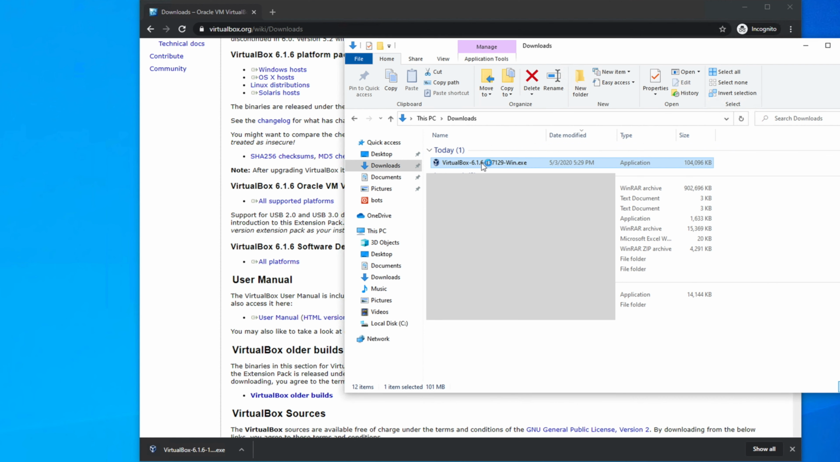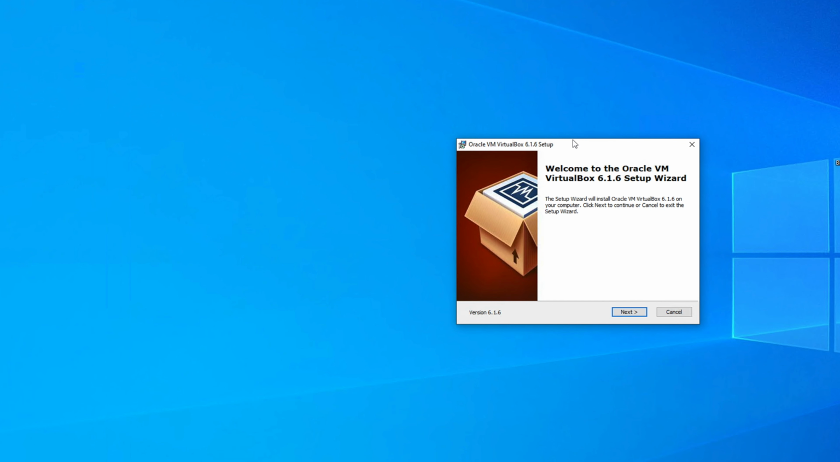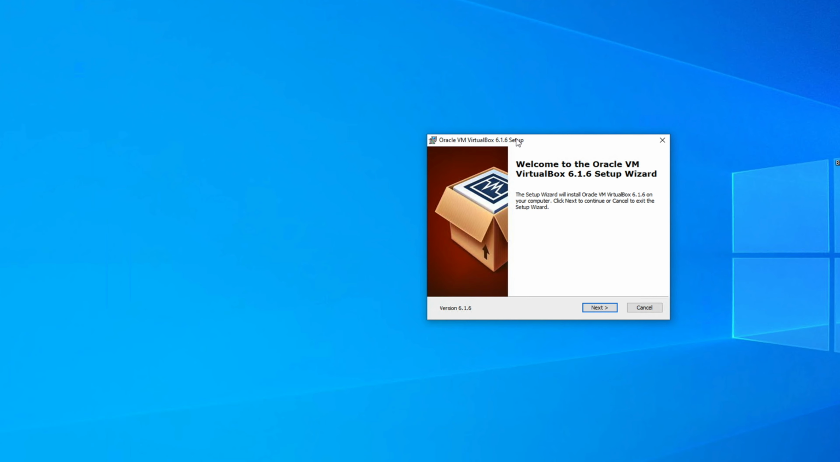Once we double click, it will pop up the installer window, and then we can continue. We don't need this window anymore, so we can minimize it, and we can also minimize this browser because we don't need it. So now this is the main screen to install VirtualBox.